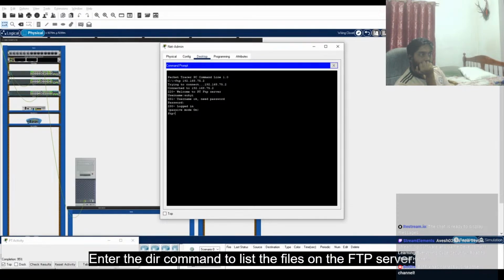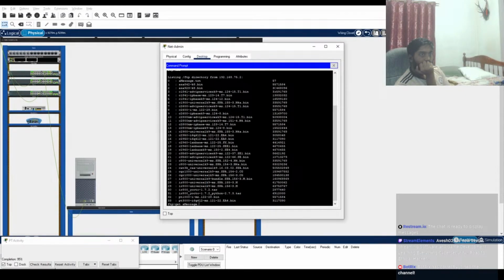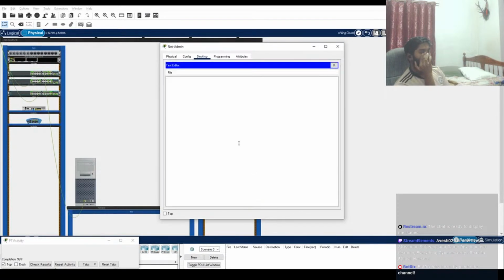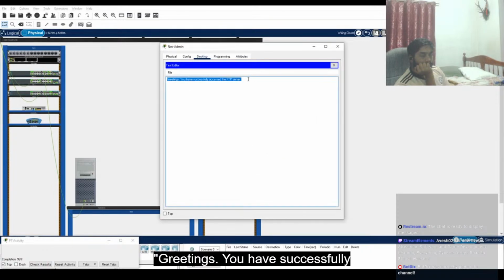Enter the dir command to list the files on the FTP server. Use the get command to download amessage.txt. Quit the FTP session. Close the command prompt, click Text Editor, and then File Open. Open the downloaded file, amessage.txt. Greetings, you have successfully accessed the FTP server.